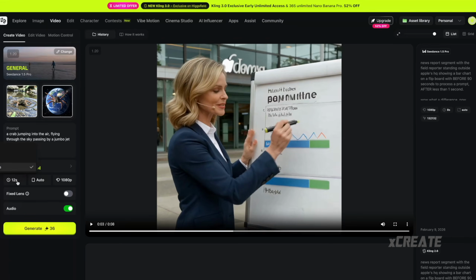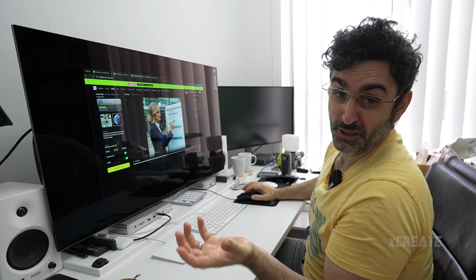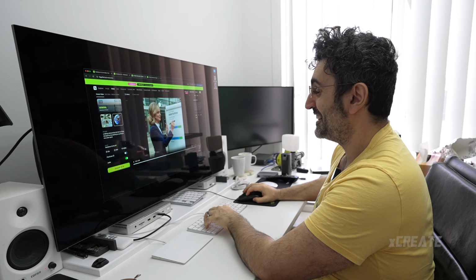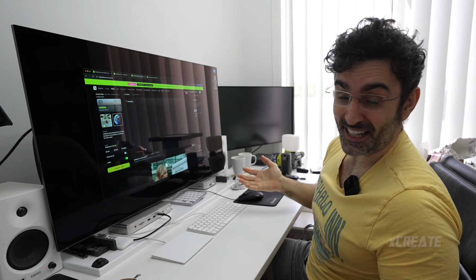So I've got to set this guy to 12 seconds. Aspect ratio, I'm going to make it widescreen, 16:9 and 1080p. Now what's fixed lens? Seedance adds dynamic camera movements, so it's going to make it a bit more interesting. And we got audio. What is it? Let's just say a talking crab. Let's just see what happens. So I'll hit generate. And it's just as easy as that to make a video.